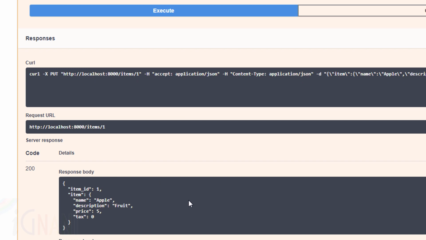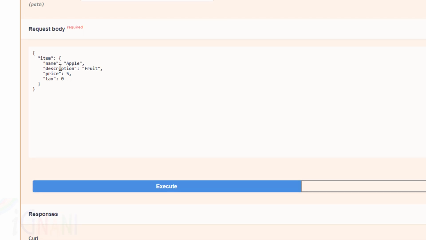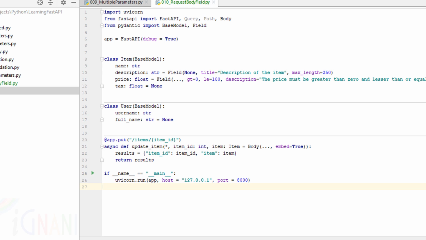The code executed successfully. From this you can see how easy it is to go ahead and add the validations as well as some metadata to each attribute that is there in the object. You should notice one thing in the code, that unlike the query, path and body parameters which are imported from the FastAPI package, the Field is imported from Pydantic and not FastAPI.